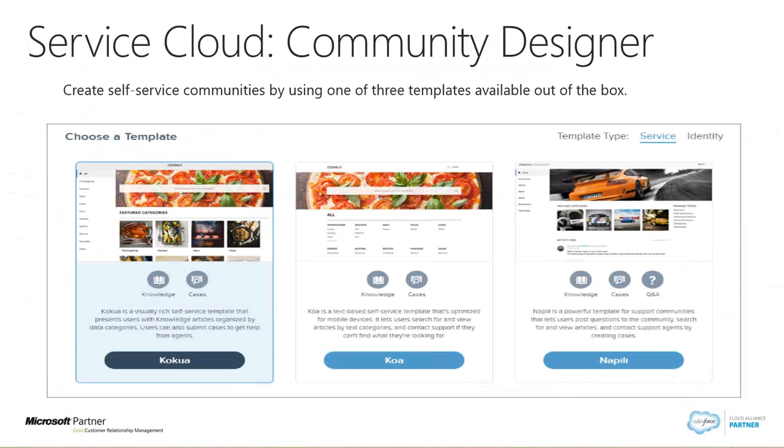So the Community Designer was created, and now you're able to have access to 3 already created self-service community templates out of the box. These templates are Kokua, which is more of an image-based template. It allows for knowledge and cases within there. You also have Koa, which is more text-based, so better for mobile users. Very similar to Kokua, it is available for knowledge and cases.